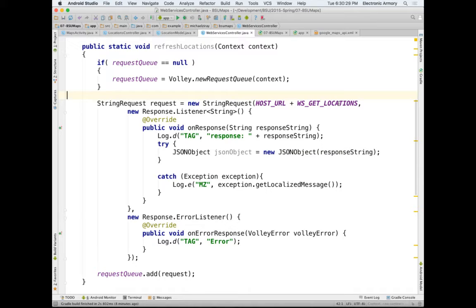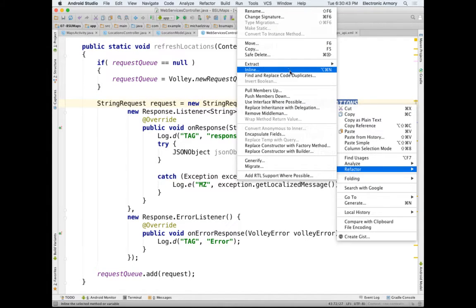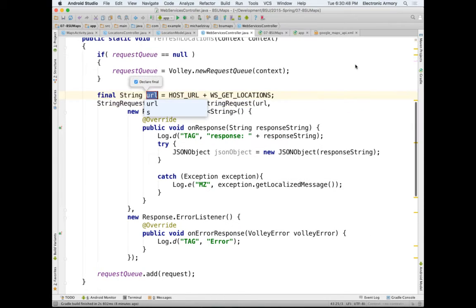So you set up a request, a string request, excuse me, and as the first parameter you pass in the URL. What I can do is actually pull this out because this is kind of ugly. I'm going to highlight it, right click on it, go to refactor, go to extract, and make a variable out of that. And then yeah, URL's fine, okay.